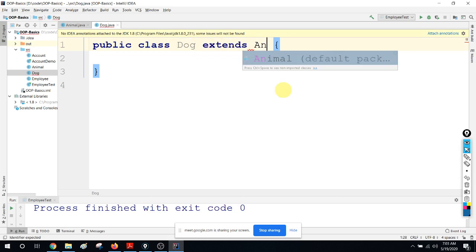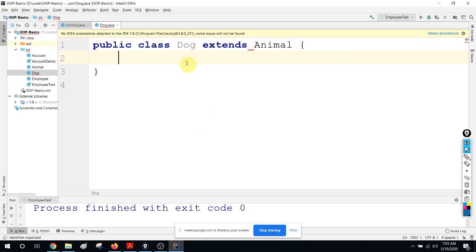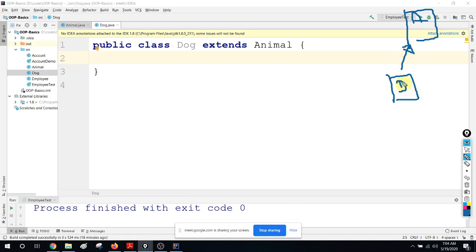extends Animal. That means my Dog is an Animal. My Dog inherits features from Animal. Now I'm creating this class hierarchy. I have the Animal, and now I have a Dog that extends from Animal. My Dog is an Animal. I am not going to write anything right now.